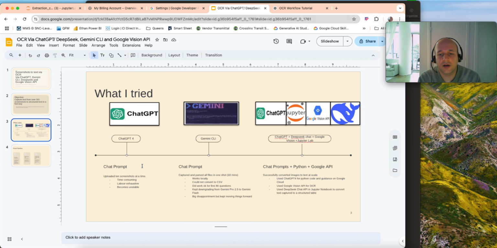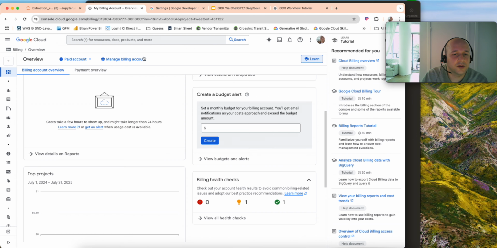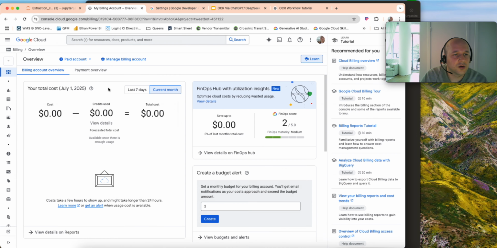And by the way, before I forget, I should mention that this Google Vision API was for free. I did not use it for too long, and I did not use too many tokens, so it didn't charge me anything. This is my Google Cloud page. You can see that I didn't get billed for anything.